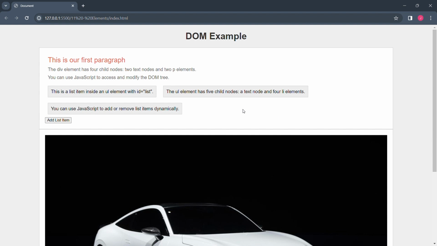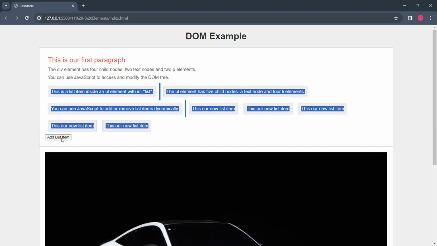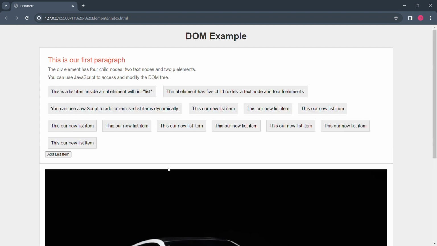Yeah, so now when you tap on the add list item, you notice that we have a new list being appended to our lists. So if you tap it again and again, you see that we're having several other lists being appended just below our previous lists.